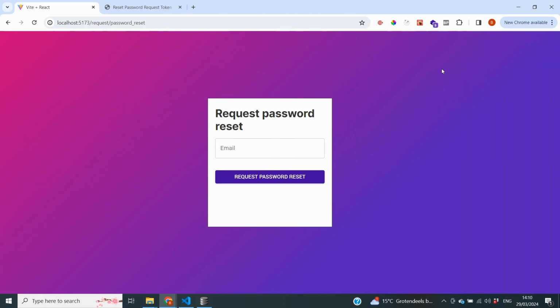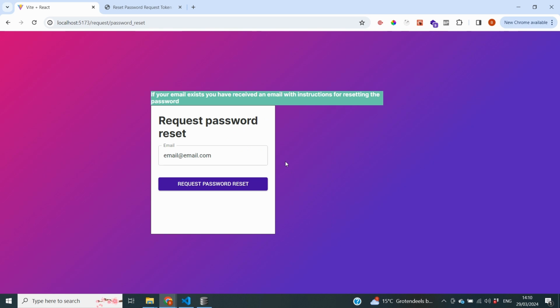Okay, so the page has successfully rendered, which is good news. And let's see what happens if we enter an email address that is currently in our database, and hopefully we will see the message. So I know that we have email@email.com. So let's request it and see what we see on the screen. All right, you can now see that we have a message popping up as soon as we request the password reset, which states that if your email exists, you have received an email with instructions for resetting the password.